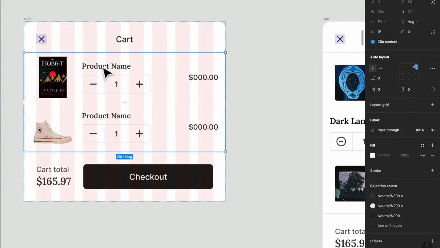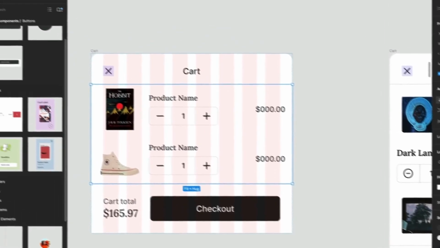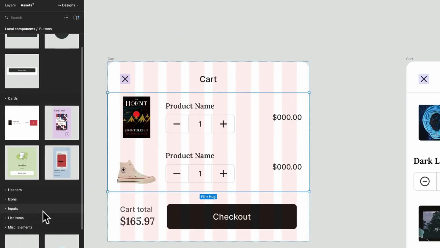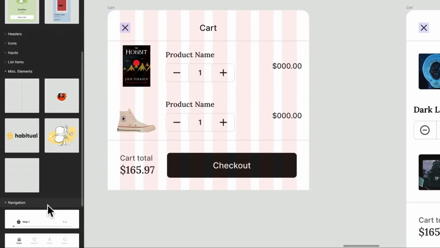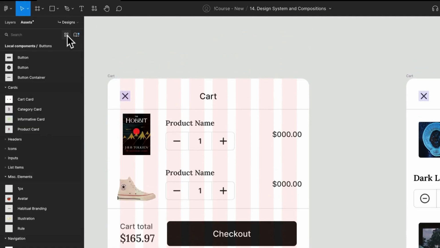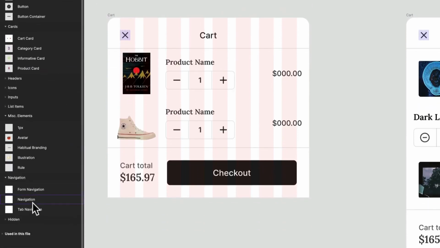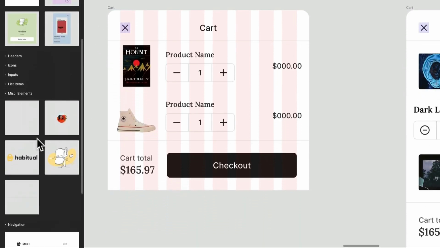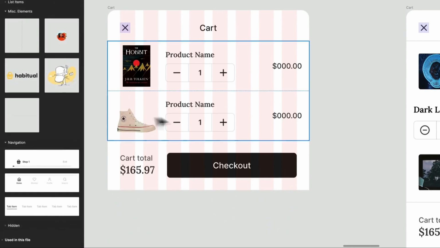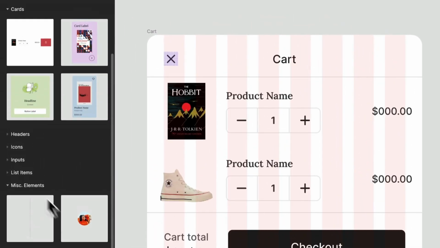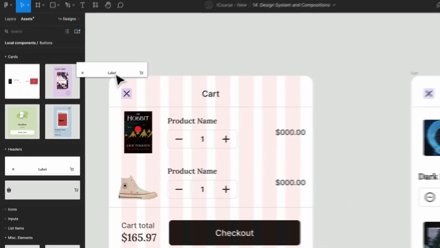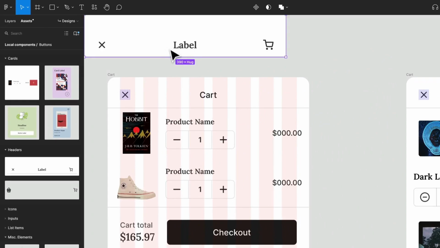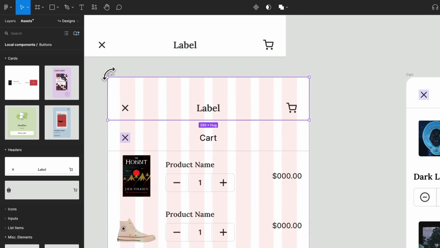The next thing I do want to do is get a header or a navigation area for this. You can also view these as list items if it's easier for you. So have navigation, form navigation. Sometimes I like to see what's going on up here. Let's see if we have a header. Yeah, there we go. We have an overlay header. Looking good. So we're just going to drag that in here. I'm going to press Command C and just paste that.